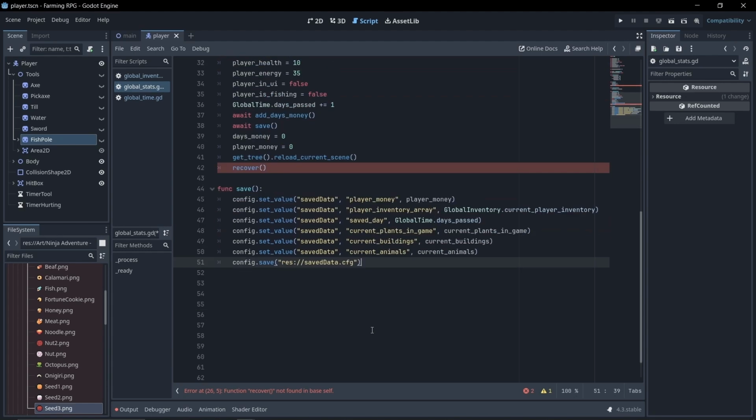Now, if you wanted to encrypt this data so the player can't mess with it, you totally can. There's a lot of different ways you can do that in Godot. I will have future classes and tutorials on that, but for now we're just going to leave it as is. All right, so that's going to be everything in our save. Now we need to create that recover one.